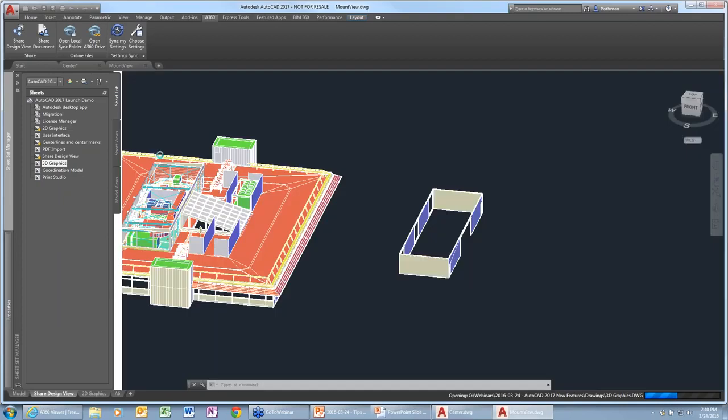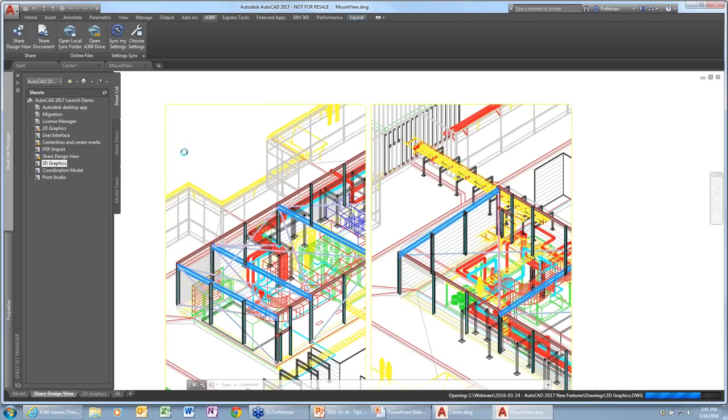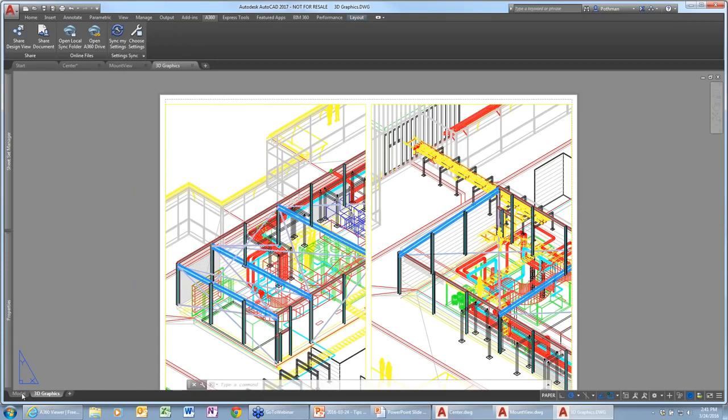This is loading a fairly complex 3D drawing, so it's just taking a moment here. And again, this is going to be one of those things that may or may not show up very well on a webinar, since we're talking about latency with the graphics being displayed, but we'll give it a try here and hopefully this shows up well. So again, I'm going to go to my Model tab.